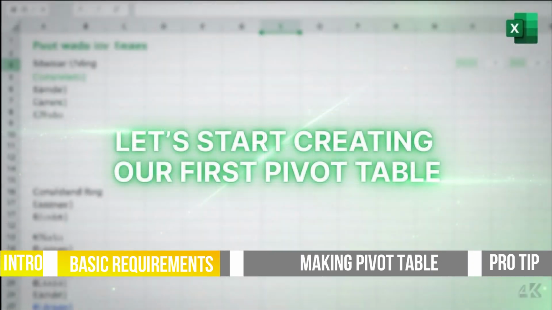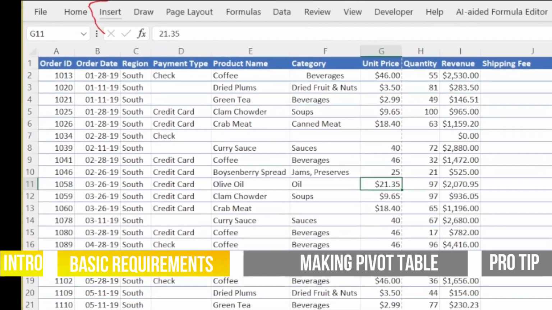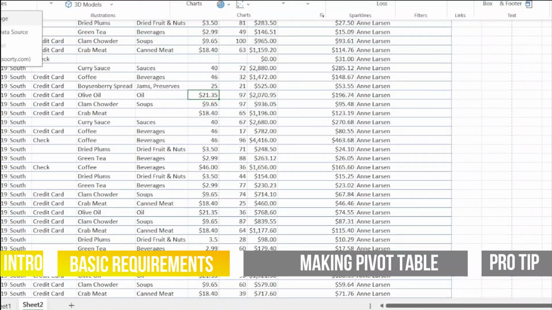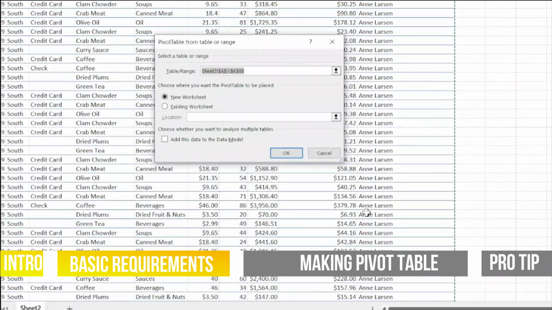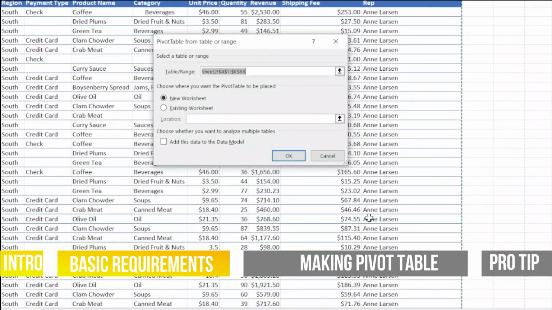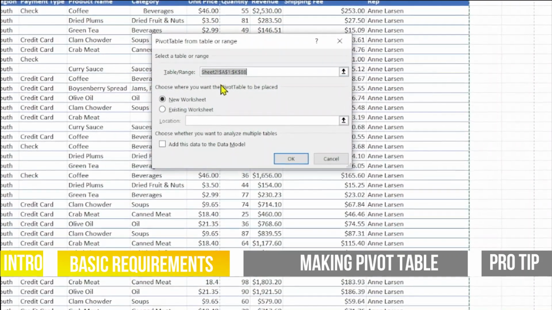Now let's move to the next step and create our first pivot table from the sales data. For this, you need to go to Insert and insert the pivot table. It will ask us the range. It has automatically selected all the data available here. And it's asking me some information. Let me quickly brief that too.